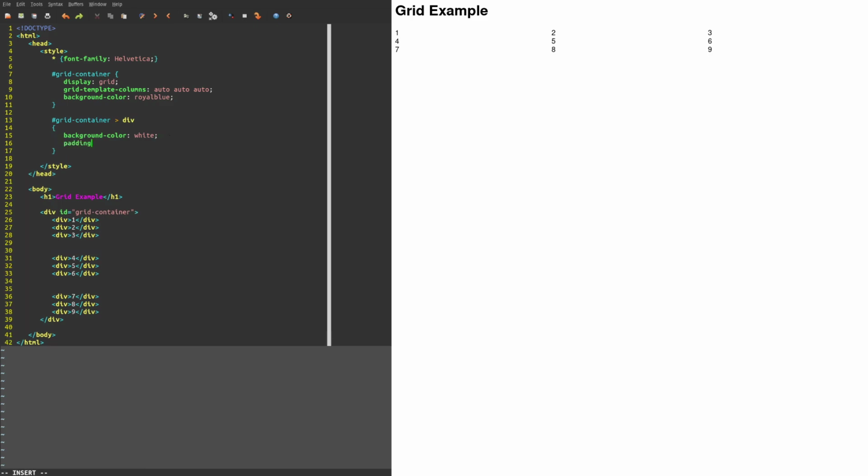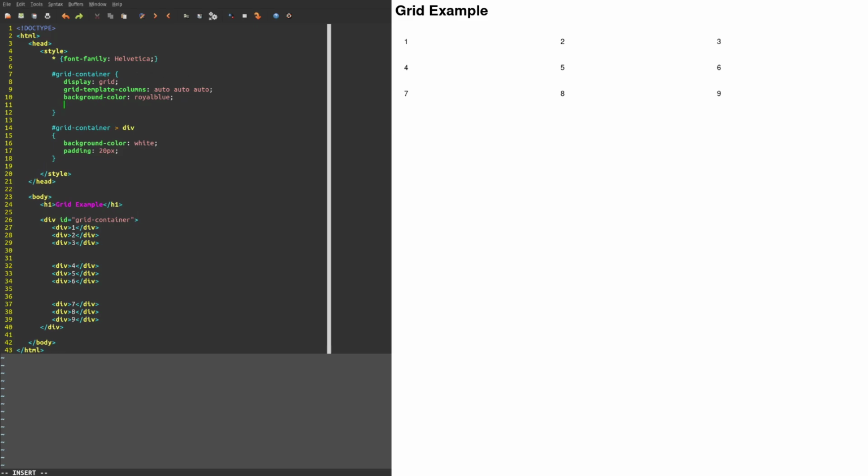Also, padding. Let's do 20px here. That's a nice way to space things out. And now there is, what was it, grid-column-gap and grid-row-gap.